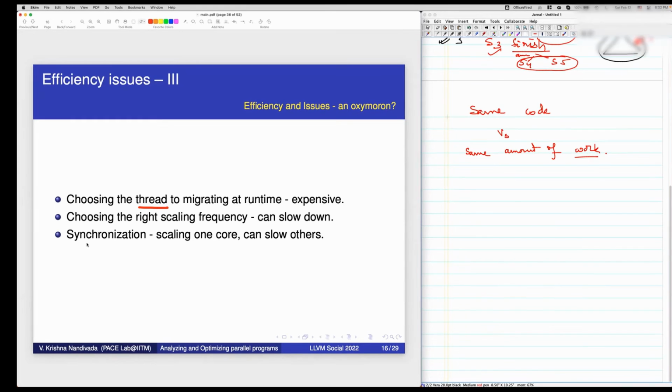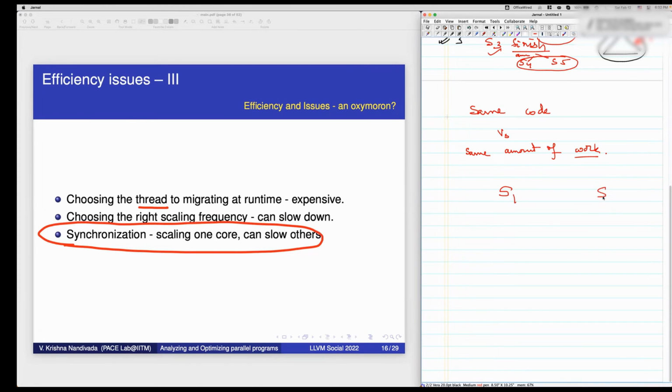I will tell you something. I will not tell the answer, but in such a scenario, let's say I have these two sockets S1 and S2, and I am slowing down S2, reducing the frequency of S2. It may so happen that I end up reducing the performance of S1, or S1 may take more time. Again, I repeat, I reduce the frequency of S2.